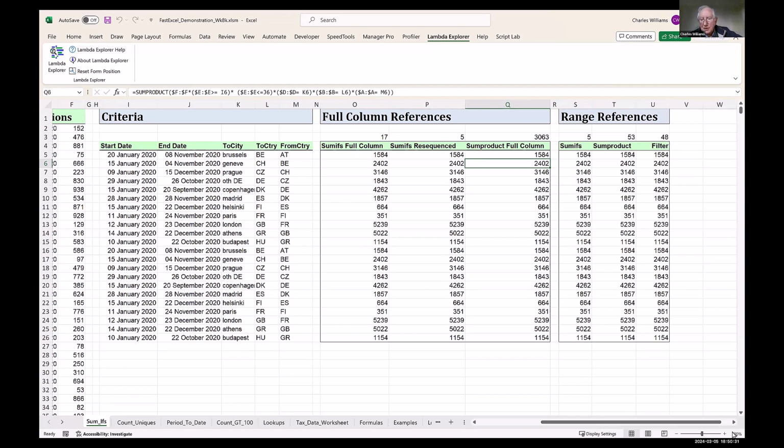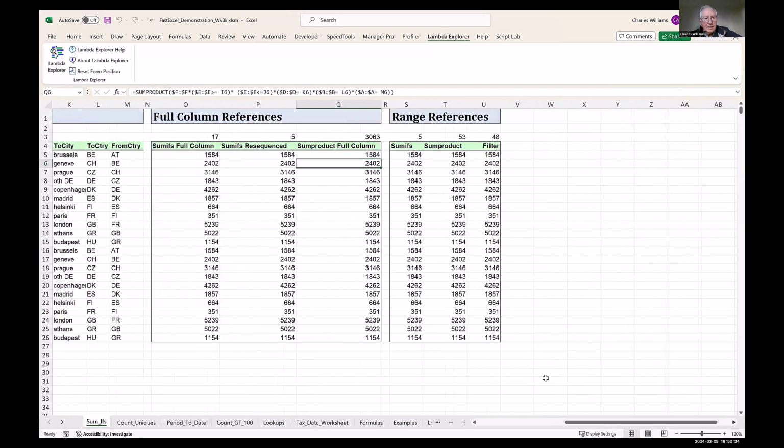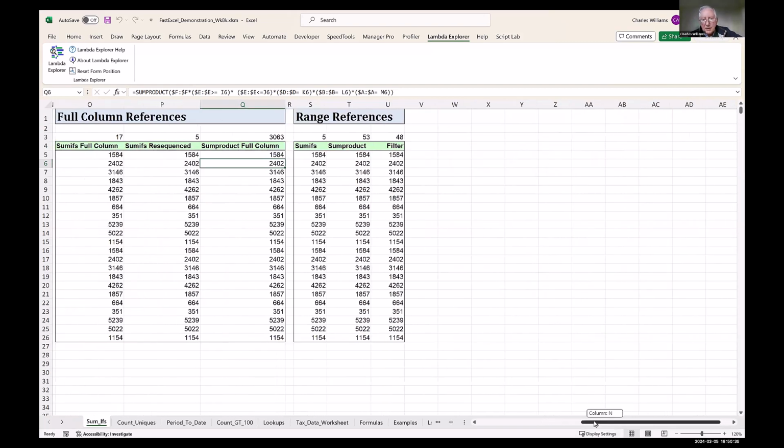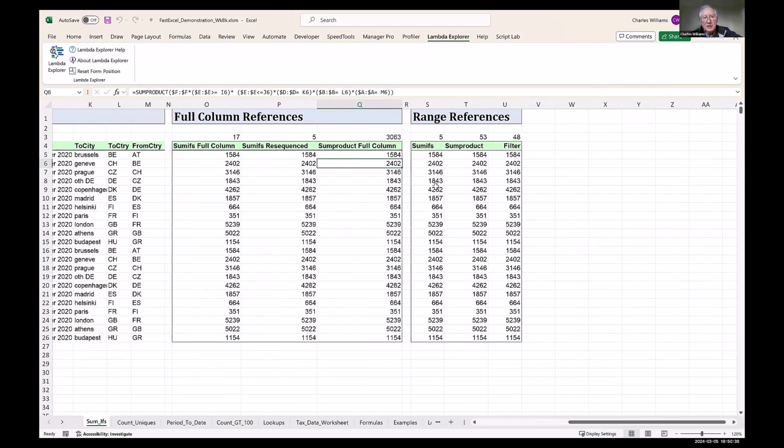Of course, if we make it use ranges instead, there's not a lot of difference with the sum ifs. It still takes 5 milliseconds for the resequenced version, but the sum product, when we're only referring to the 10,300 rows as opposed to the million, comes down to a rather more reasonable time of 53 milliseconds. It's still a lot slower than sum ifs because it's not doing this progressive filtering that sum ifs does.